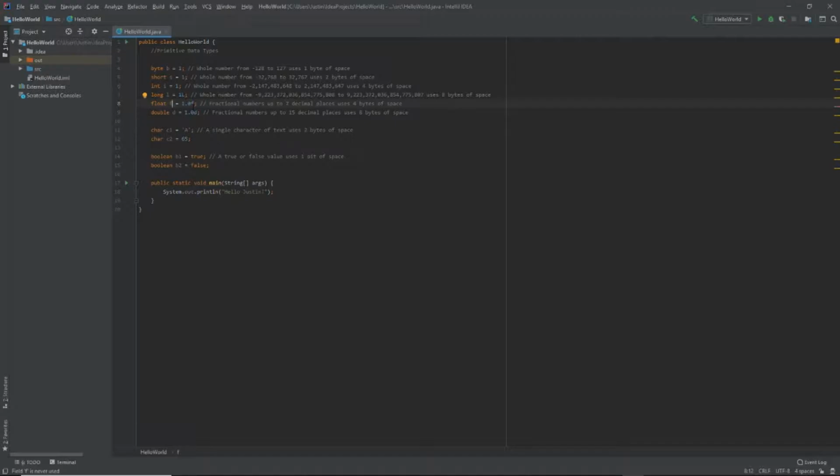This forces Java to use it as a float, no matter what. A float can be a fractional number with up to 7 decimal places of precision. It uses 4 bytes of space. If you need more precision than that, you can use a double, and it's declared the same way.